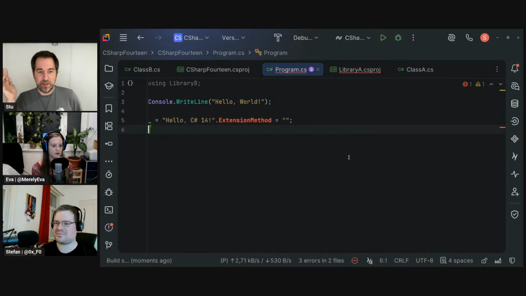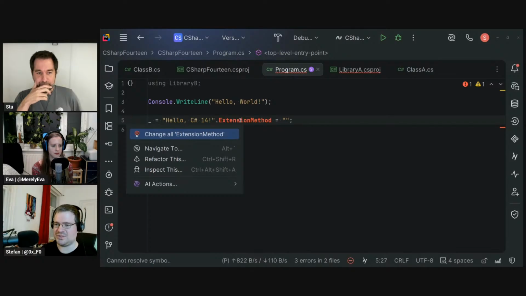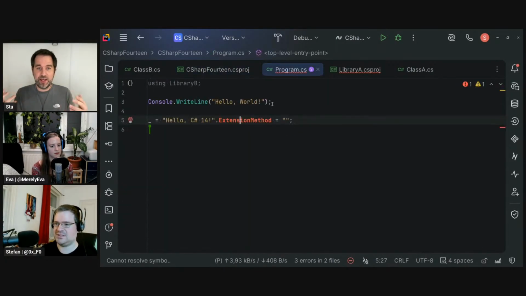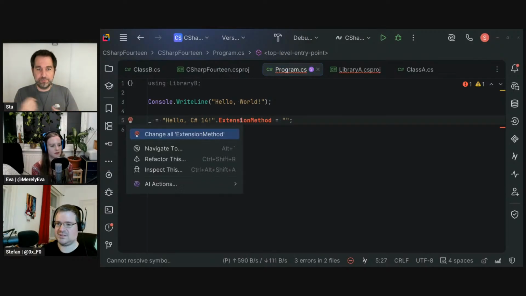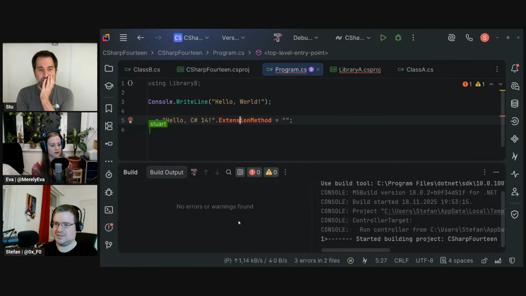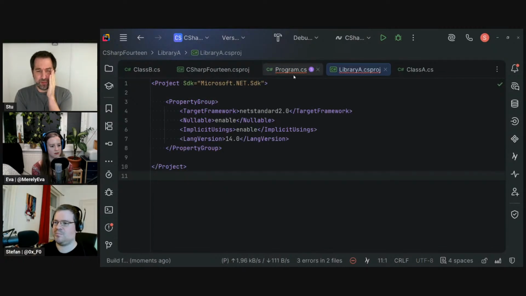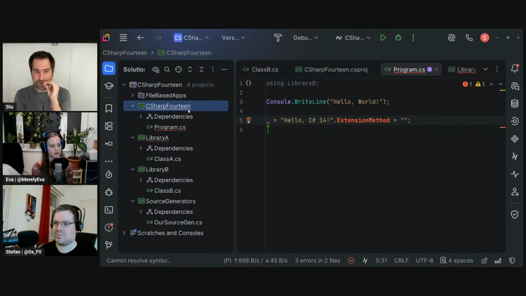So this extension method, I guess I can't even import it. Yeah, because it won't know to find it, like the SDK. But it is working with the new language version, but targeting old things.